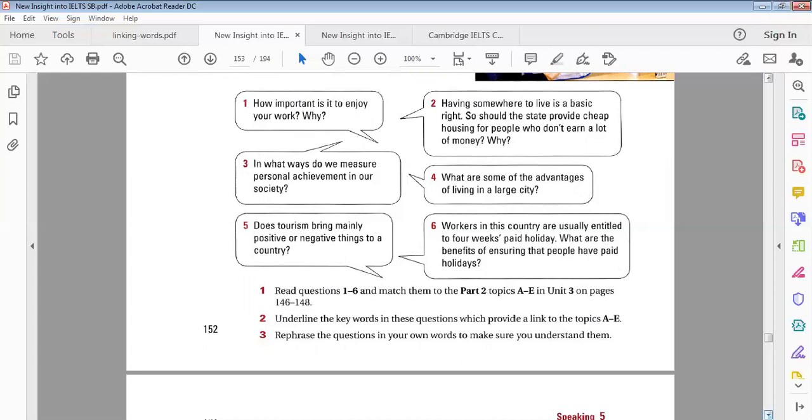Okay. Next question. Underline the keywords in this question which provide links to A to E. Rephrase the question in your own words to make sure you understand them.